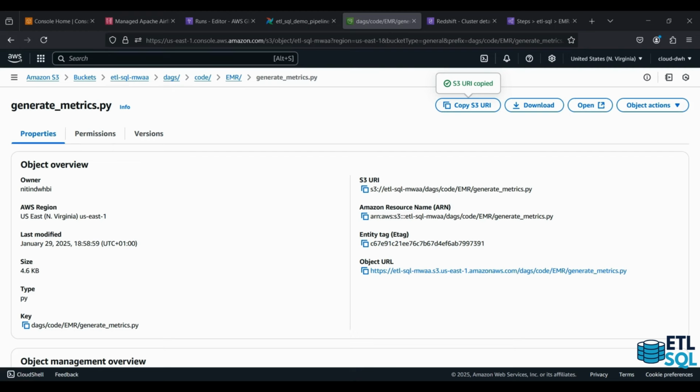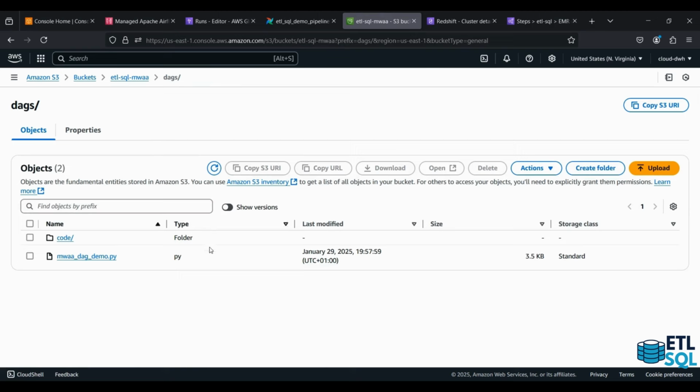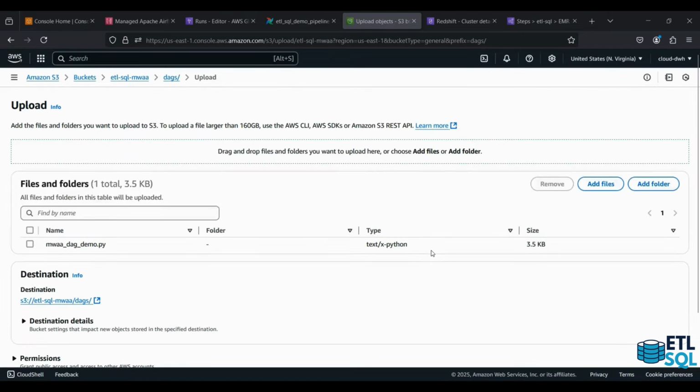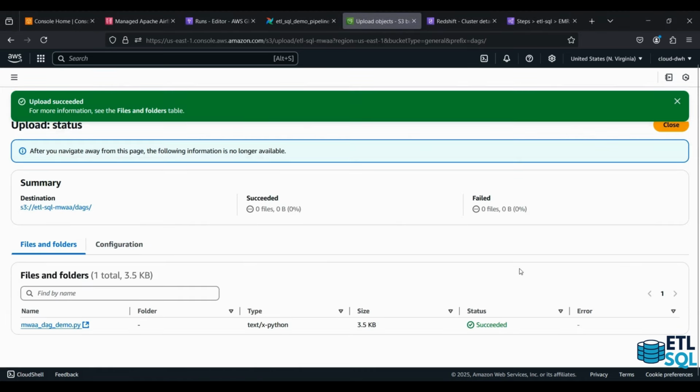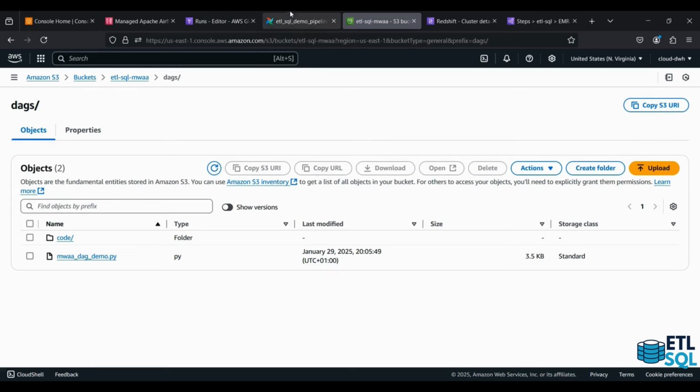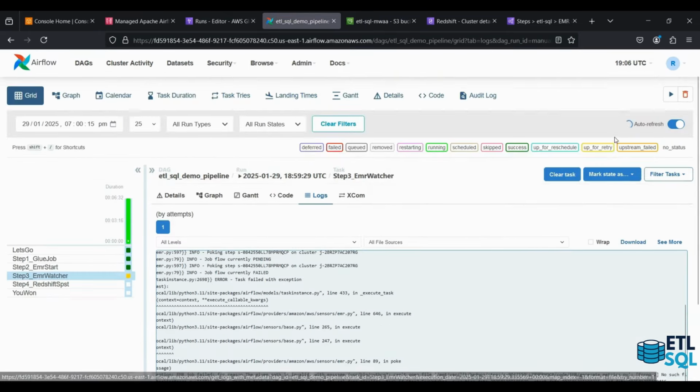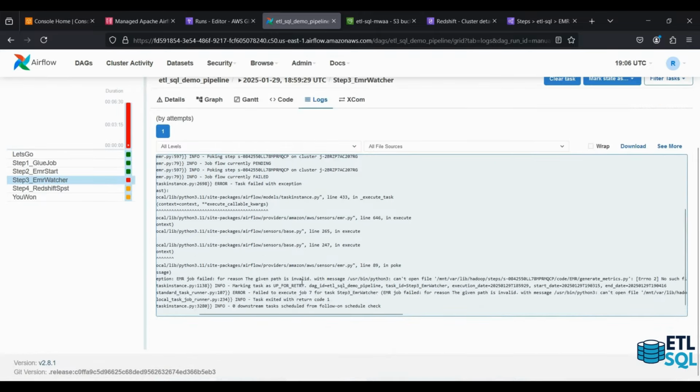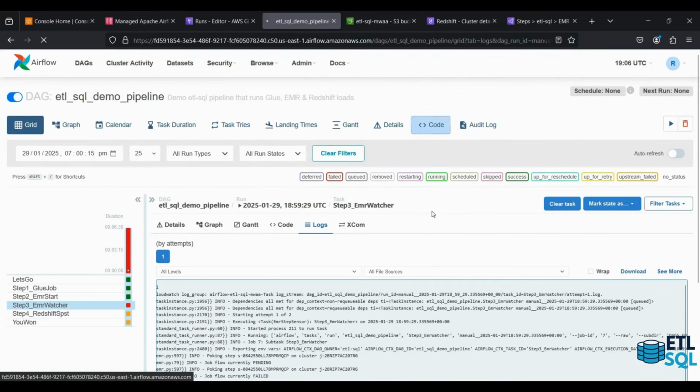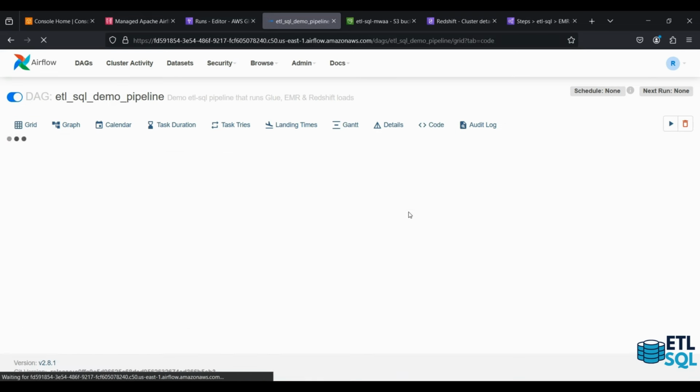So I have replaced it. Let me replace the DAG one more time. Now I will replace the DAG. So you got the error right, that I gave a relative path code EMR and then generate metrics.py. However, it took the local path rather than the S3 path. So what I am doing right now is, let me mark this job as fail, and I will re-trigger the job after some time. So now what I have done is I have changed the EMR script path to an absolute path so that it goes to S3 only and reads it from there.